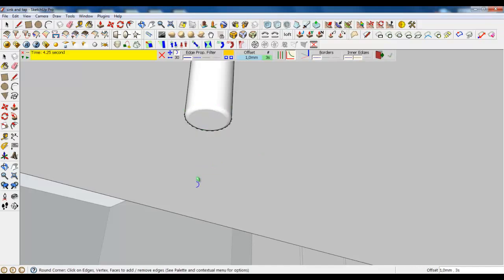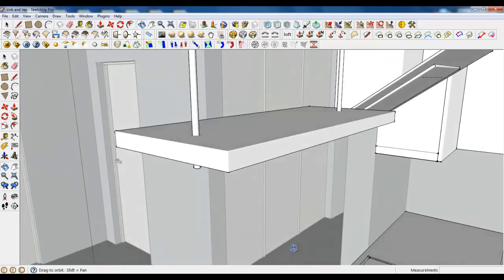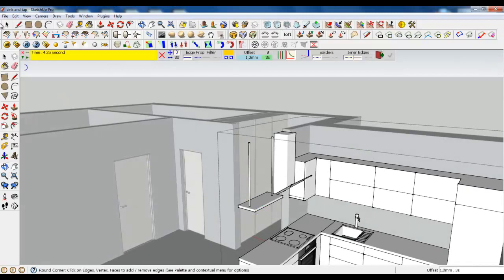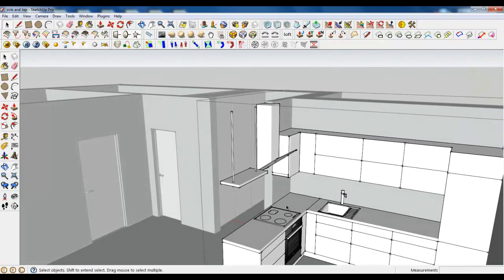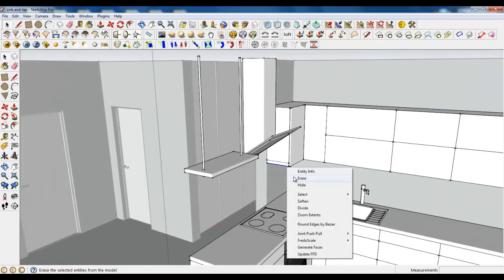So this was a tutorial on how to create a chimney hood and a shelf. See you in the next lesson.